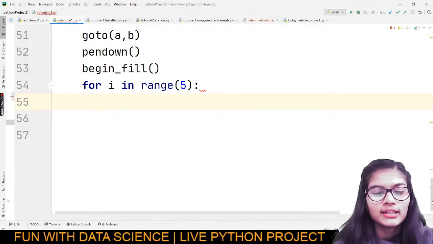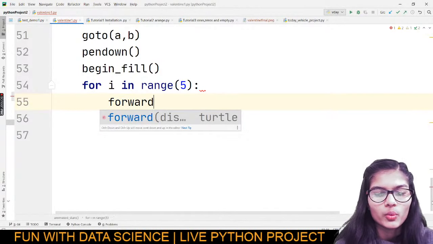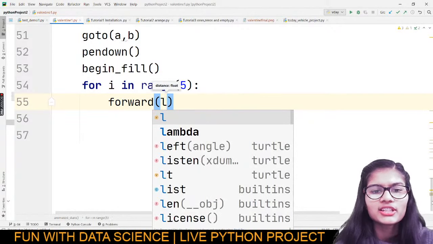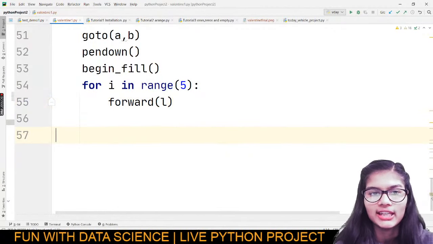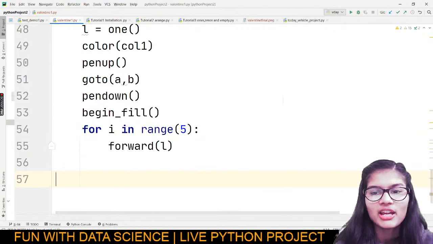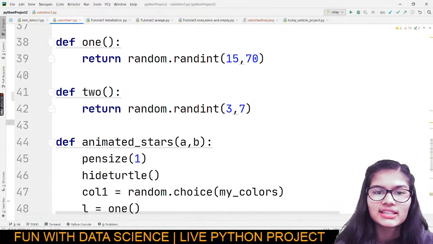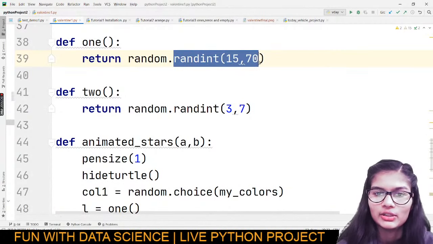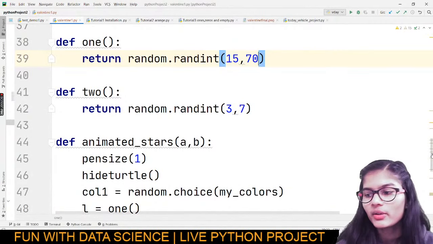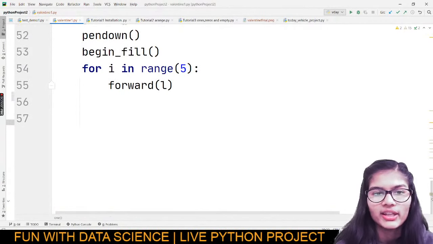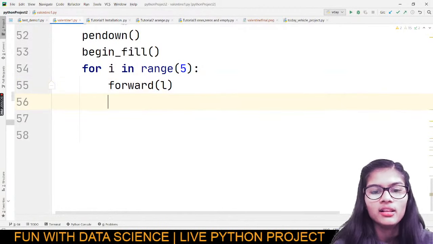Now I'm going to do it as a forward. Inside that I'm going to simply define the variable which is L. What's that L? L is my function which is 1. And what is inside my function? My function has the random value. So simply any random value will come up here. So forward here goes with the L.